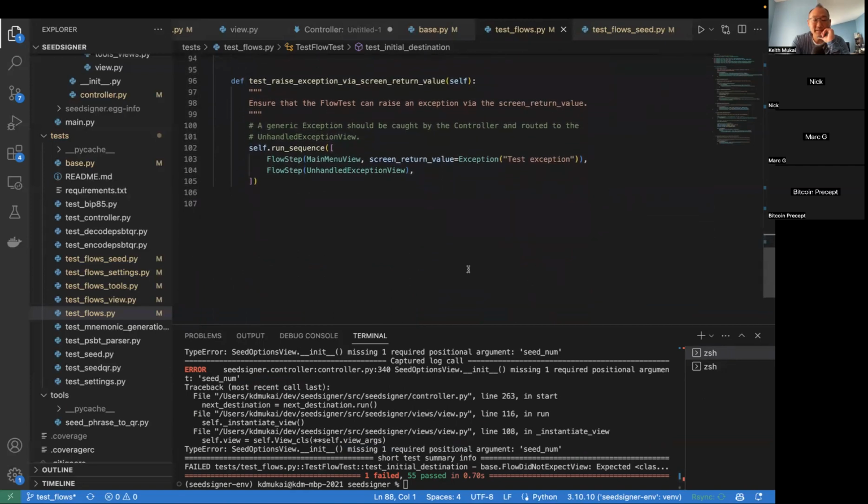Okay. And then we also want to make sure that we can catch any unexpected exceptions. So again, this is the test suite doing what we wanted to do.